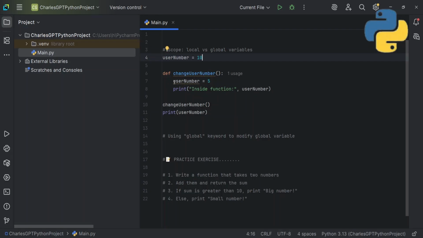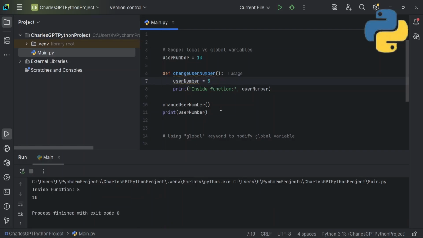So inside our function we have user number equals 5. If I run this program, what do you think would be our output? Let me run it. What you can see is, inside function is equals 5, and the main function user number is 10. So you can't change this value with a function inside here. This one is local and this one is global.